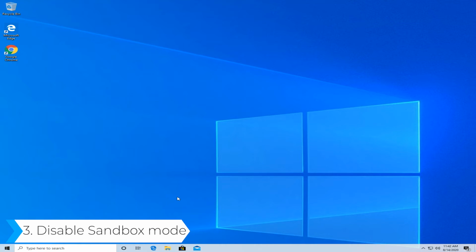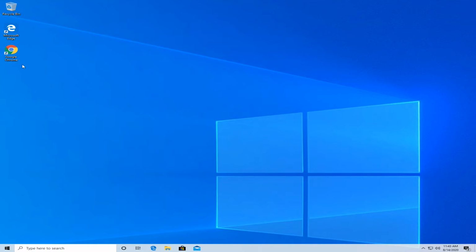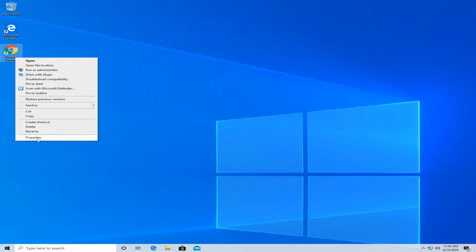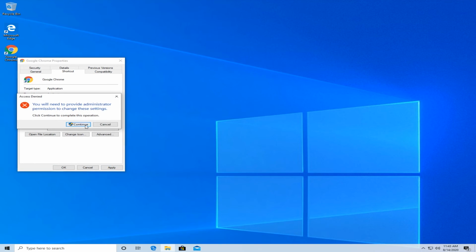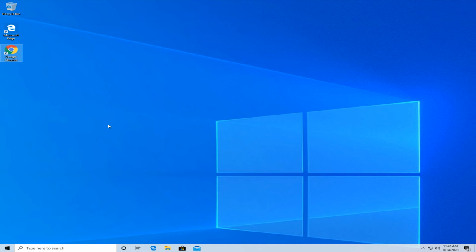Another option is to disable your sandbox mode, so make sure that your Chrome is closed and is not running in the background. Then locate the Google Chrome shortcut and right-click on it. Go down to Properties, and then go to Shortcut. Where it says Target, in this line, at the very end, add space, minus, no, minus, sandbox, and then you'd be good. And then you just press on Apply and OK. And then try to see if that fixed the error.